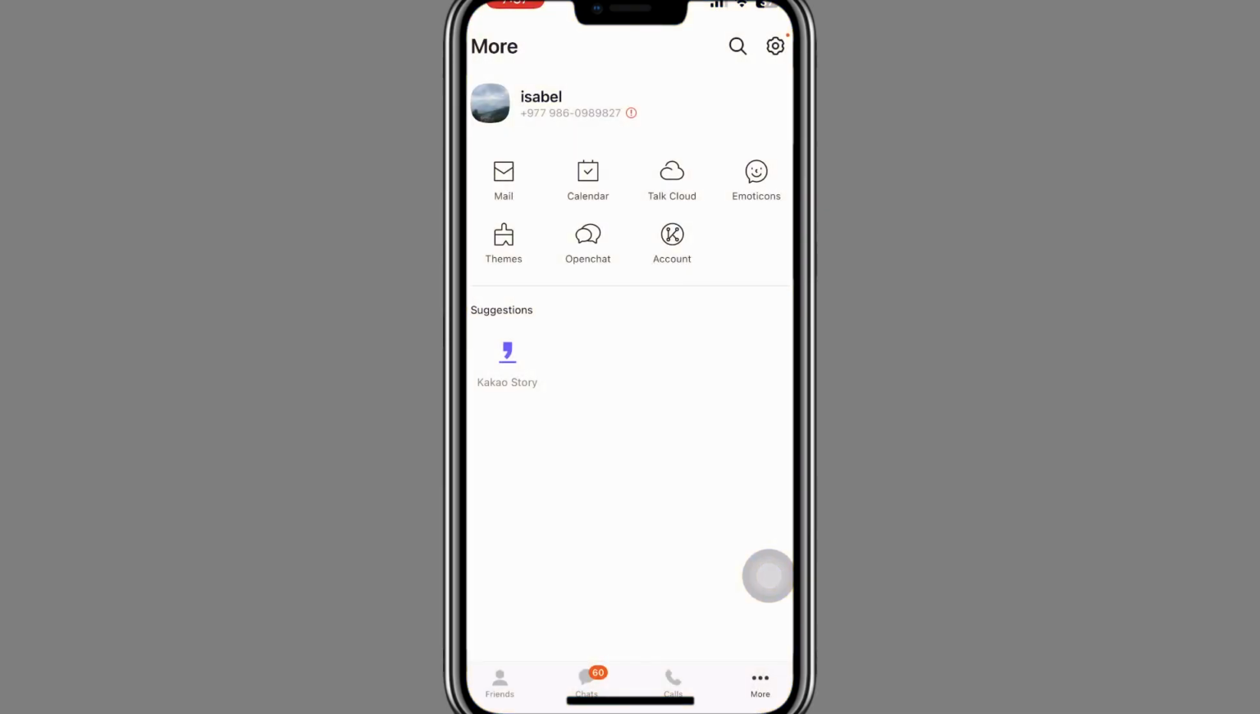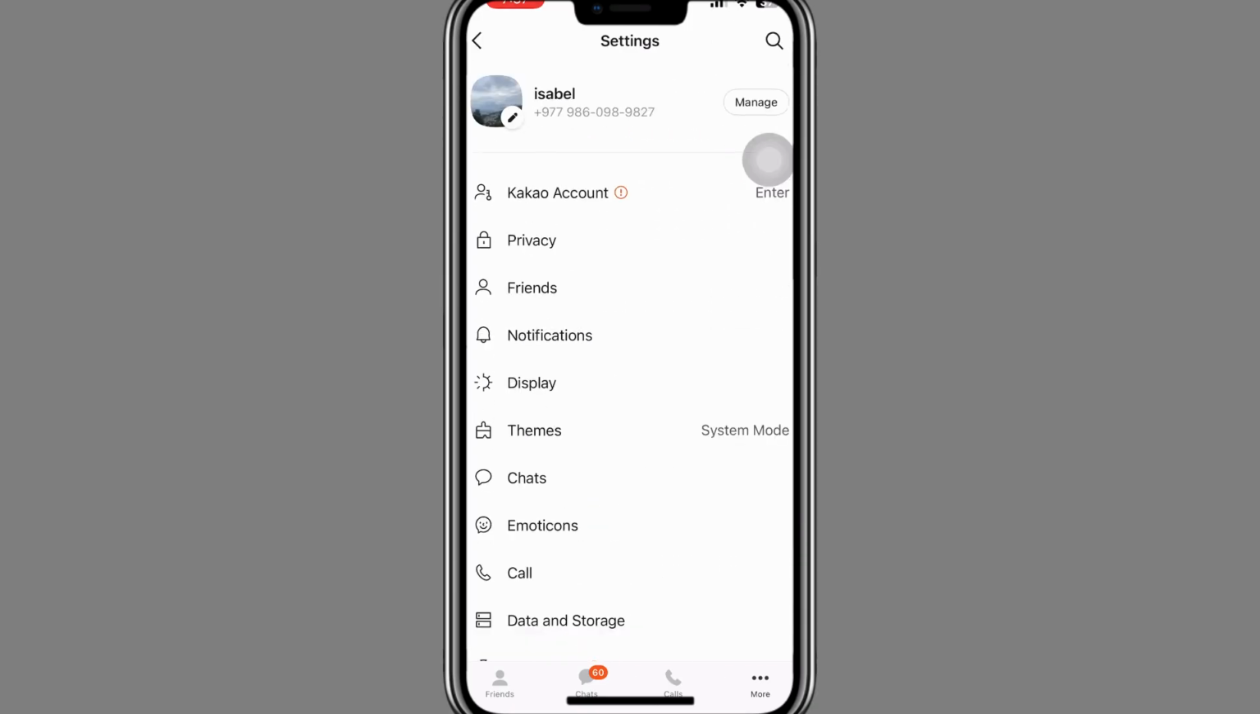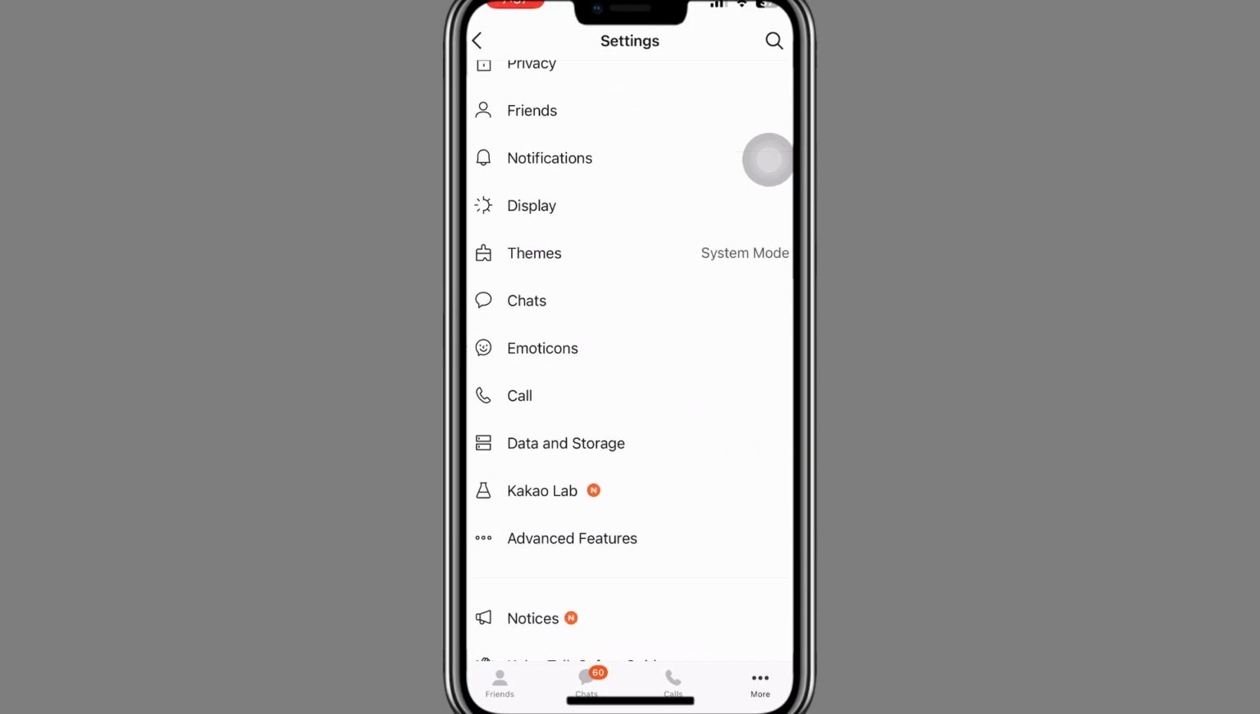Now, once you are in, tap on this More right here. Now, once you do that, tap on the settings icon at the top. Tap on it. Here, scroll down. And once you scroll down, tap on Data and Storage.